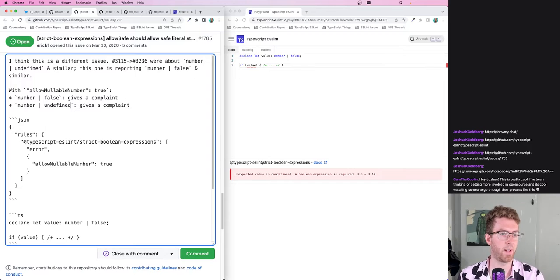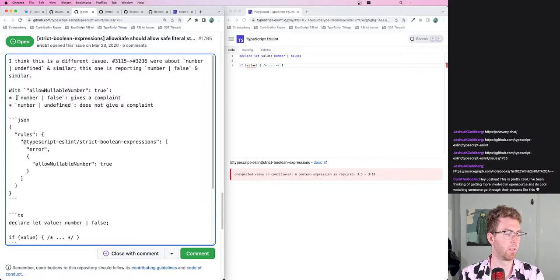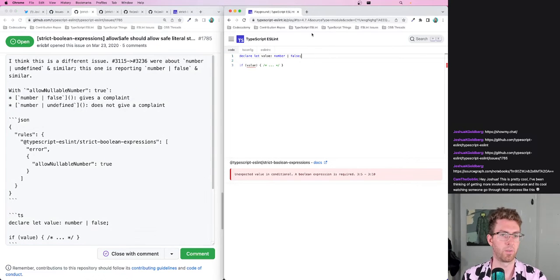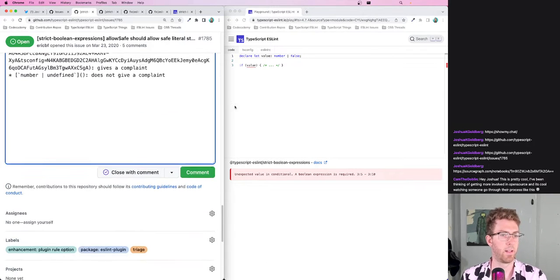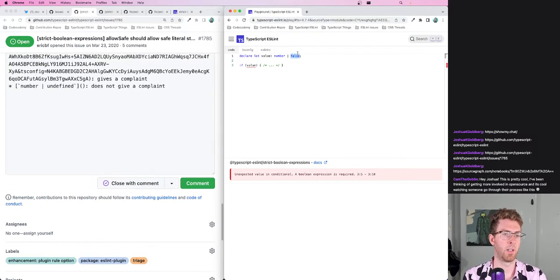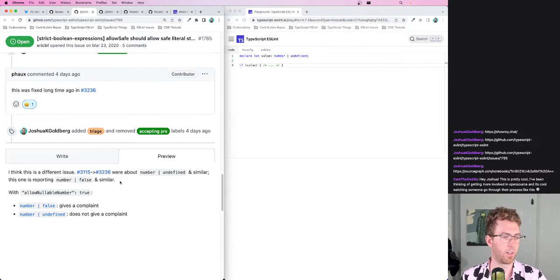Number or undefined does not. And I'm going to, oops, I keep thinking I have VS Code shortcuts in my browser. I do not. So this is the number or false share. And this is the number or undefined share. Look at that, much smaller issue. Yay.